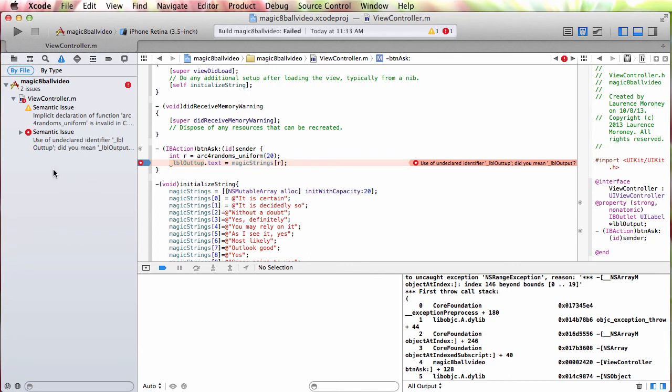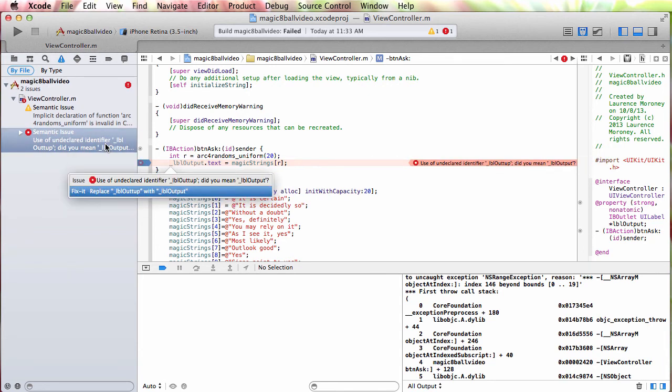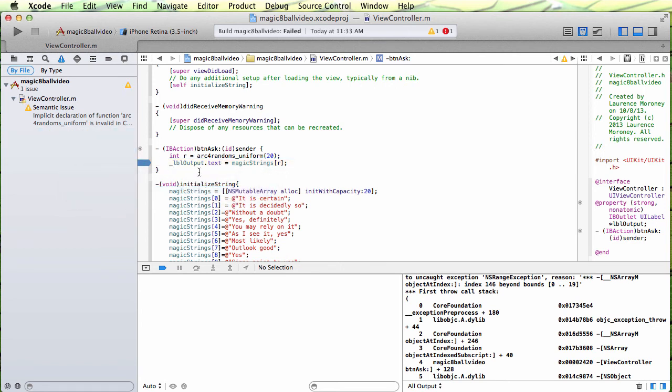And now there's this other one. Use of undeclared identifier LBL outtop. Did you mean LBL output? So it was actually smart enough to say, this looks like a misspelling of something that I'm familiar with. There is nothing in my system called LBL outtop, but I do have something called LBL output. You sure that's what you want to use? And I go, good catch, good find. And I can double click on fix it, and it actually fixes it for me. So that bug has gone away.